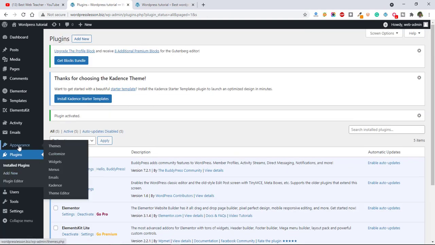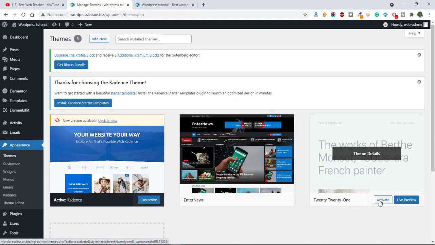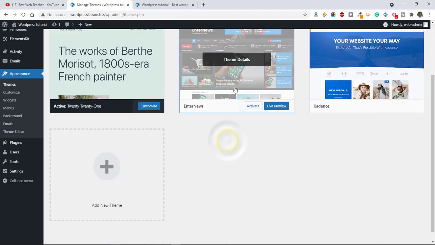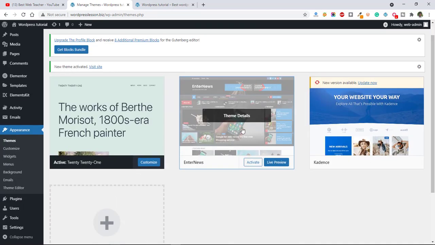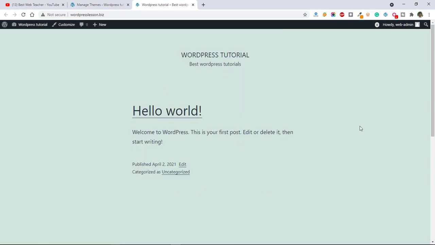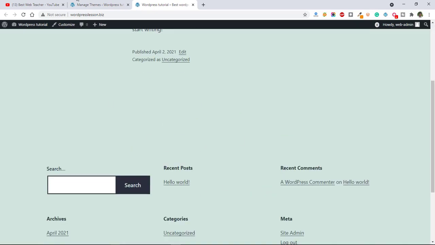Now go to the appearance and theme section. I am going to activate this default theme. No need for any other themes or any other things. I am going to delete these two themes. Now this is the default website. If I refresh this website, you can see the same default installation.